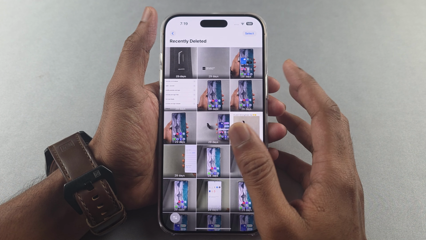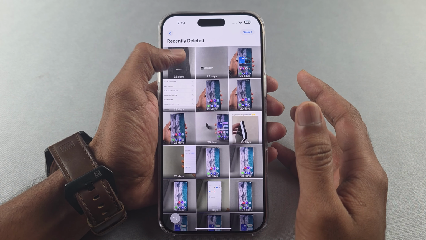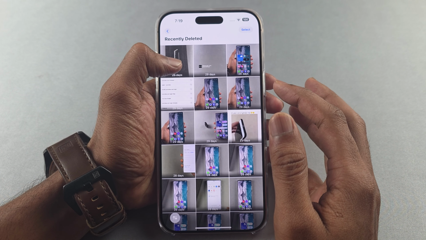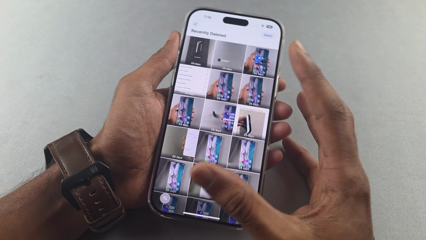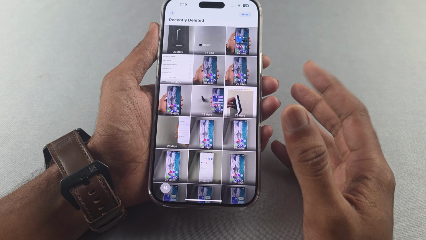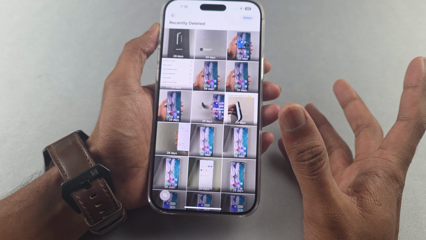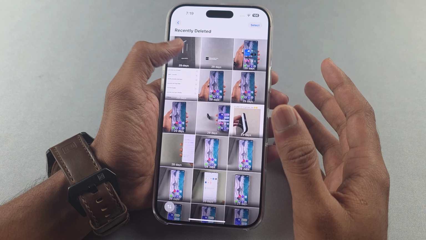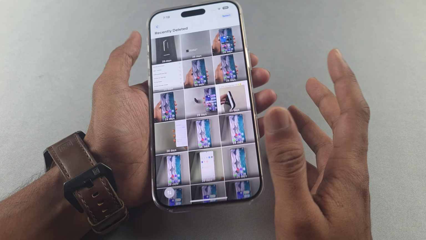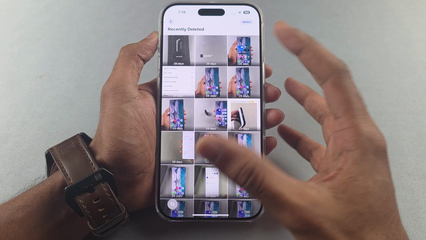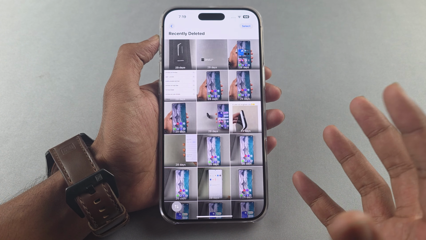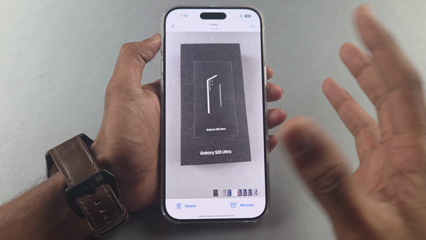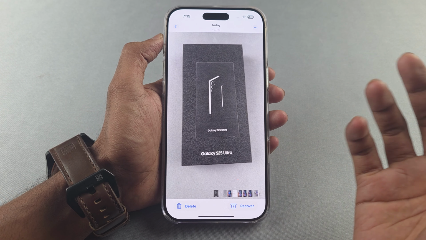So in this album each and every photo will be stored for 30 days. After 30 days it will automatically delete all these photos or videos that you have deleted from your iPhone, and you can no longer recover them. So make sure that you recover all the photos and media that are available in Recently Deleted. If you need it, then you can just restore it. Make sure that you restore it before 30 days.